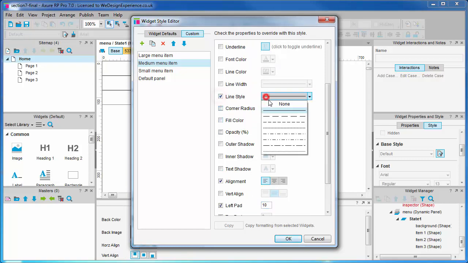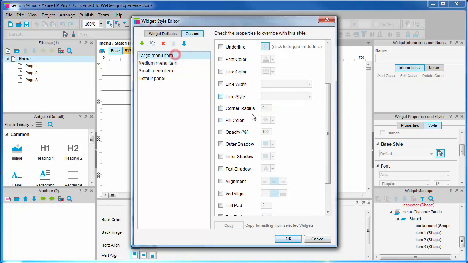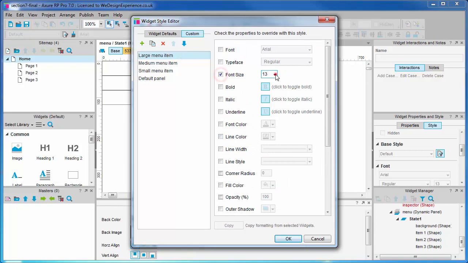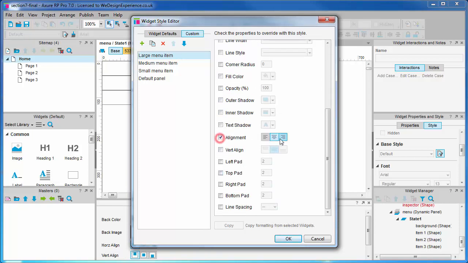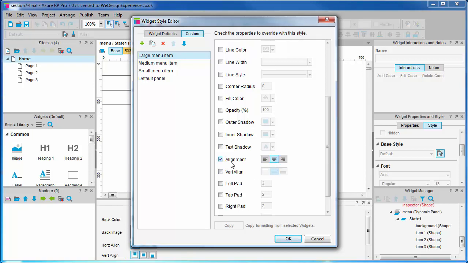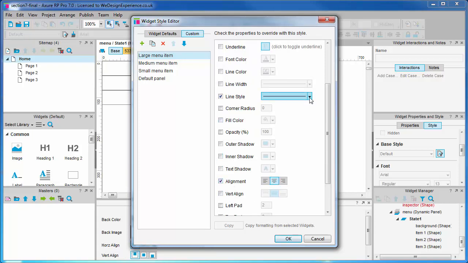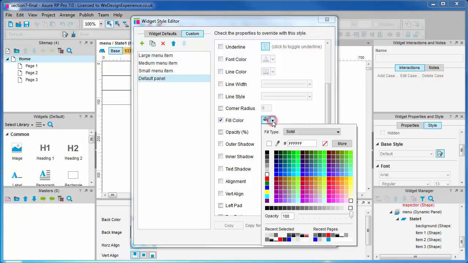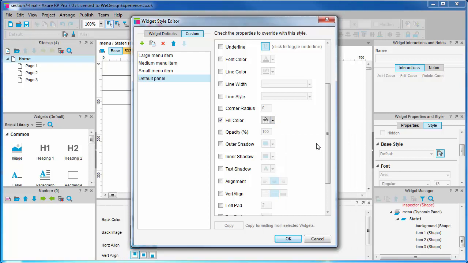For the large view, we're going to want to change things up a little with the alignment to the center. The font size will be set to 16 and we'll remove the line style. For the default panel, we're going to set a background color of an off gray and remove the line style. So these are all fairly arbitrary design decisions to give you a nice generic visual style. You can change this as you see fit.